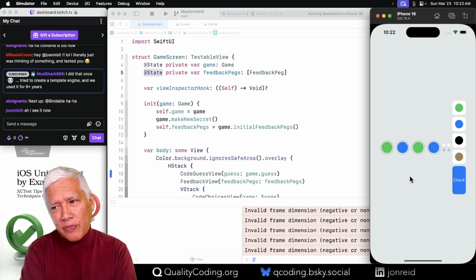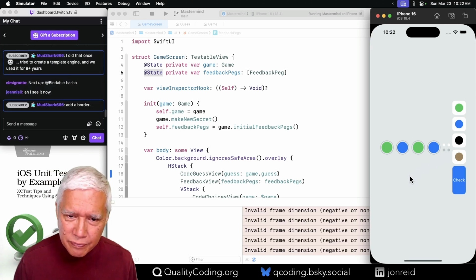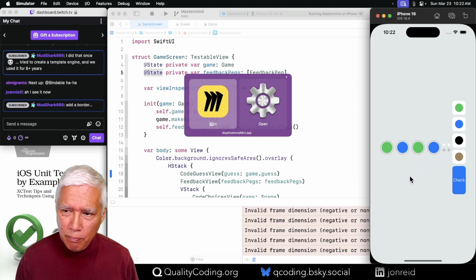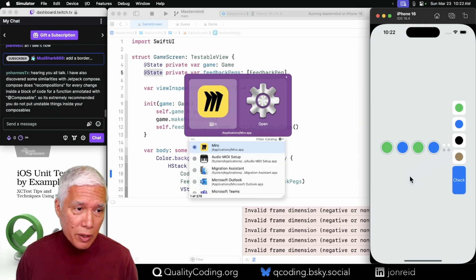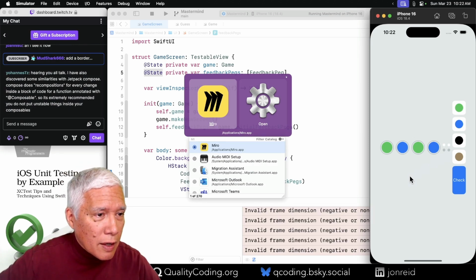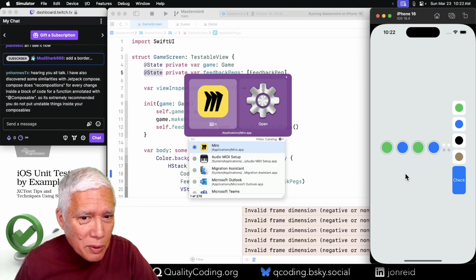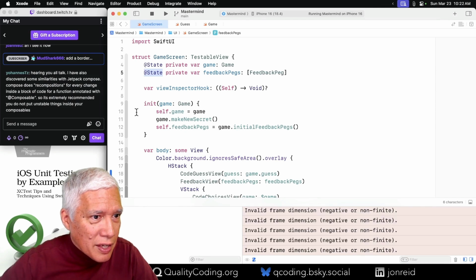No, it's not of the first importance, and yet here we are. It doesn't feel like a big change. I kind of want to try it. A border? Why don't we experiment? Jetpack Compose. Let's see what Johannes has to say.